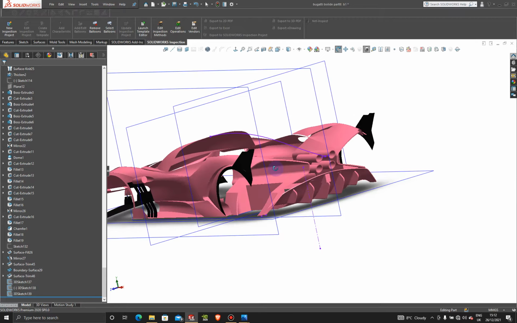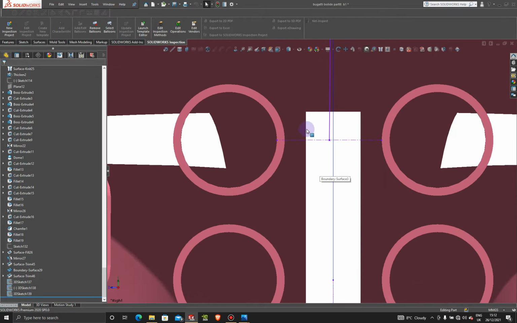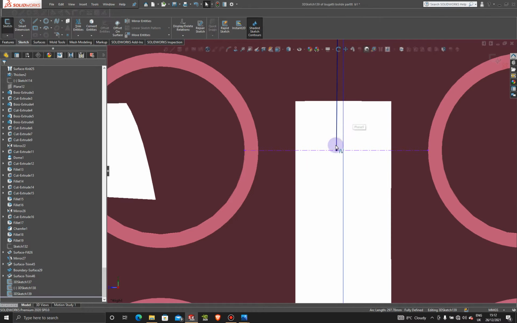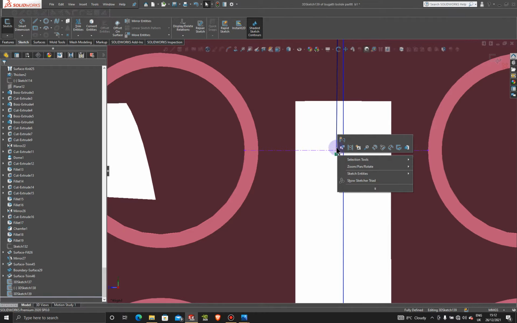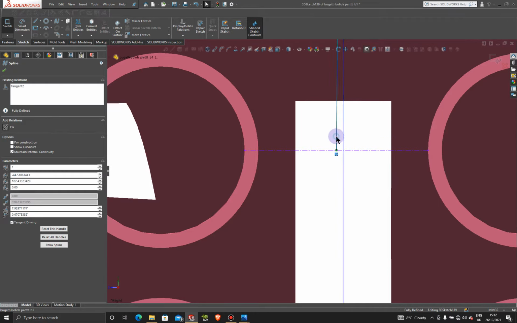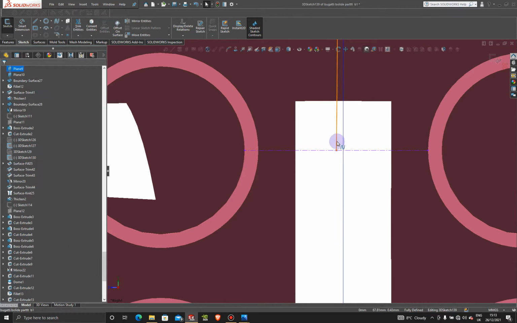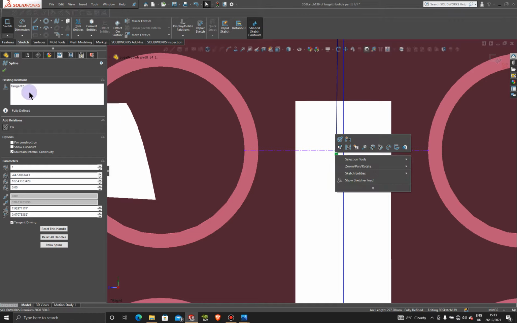But the one thing I want to do quickly is jump to the back here, and as we can see, the point is not exactly in the center. I want to put that in the center, so I want to click on that line and delete this here. Actually, this point here, not the tangency. I want to delete that one.